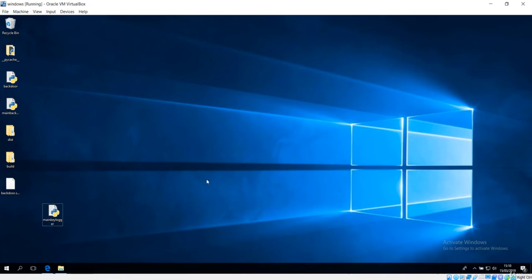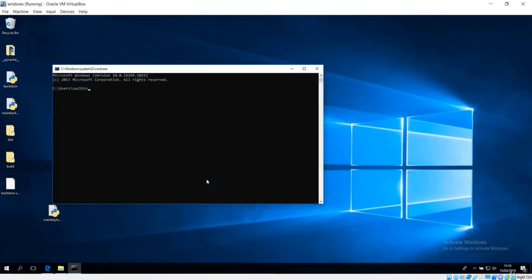In order to run it, we'll open the command prompt and navigate again to the desktop. Now type python and main keylogger dot py. It's not the backdoor file, it is main keylogger, and when I press enter, it is going to run.